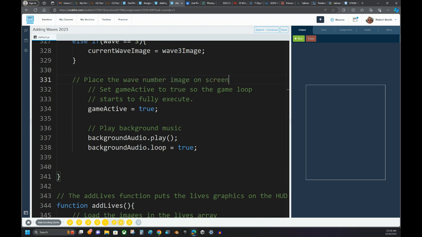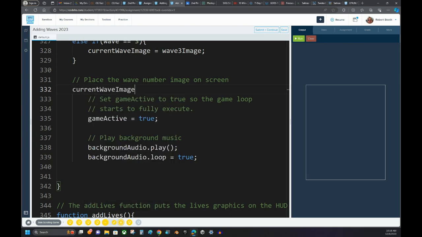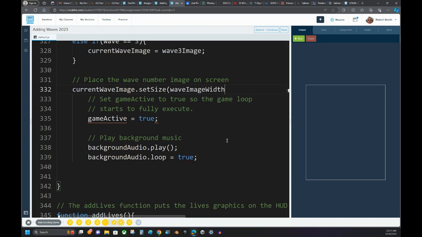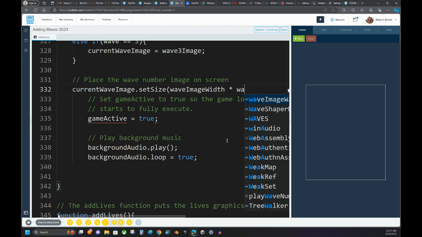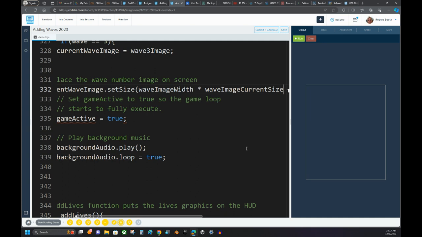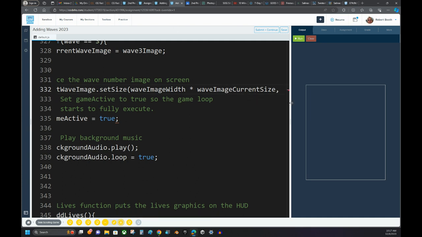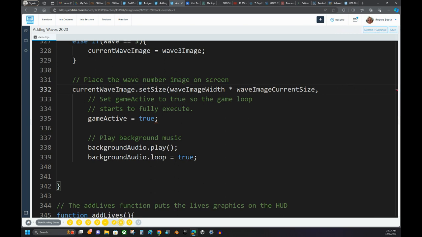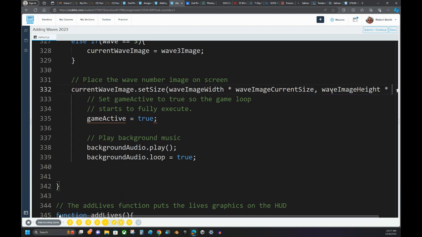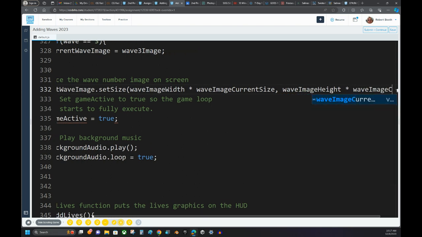All right, and so that will be current wave image dot set size, and we're going to set the size to the wave image width multiplied by the wave image current size, and we're going to have the wave image height also multiplied by the wave image current size.